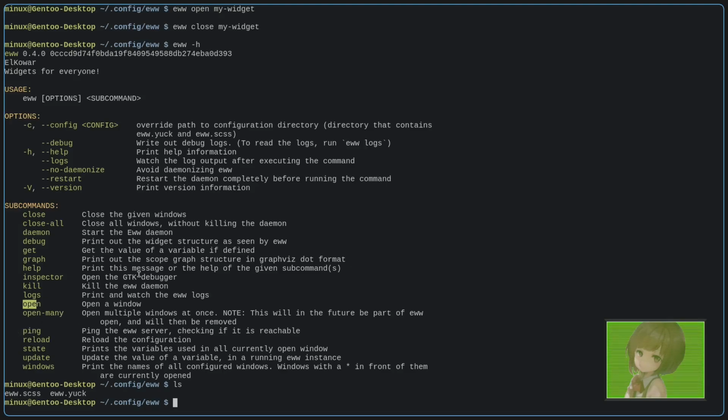Ping will ping the EWW server if it is available, reload will reload the configuration, it automatically reloads the configuration as you go, so it shouldn't have to do that, but just in case. Update is for updating things in windows, list all the windows. Oh yeah, another cool thing about EWW is it works in both Wayland as well as Xorg.